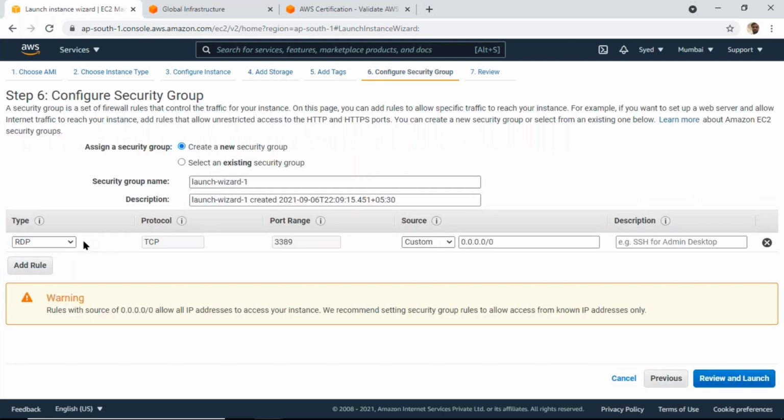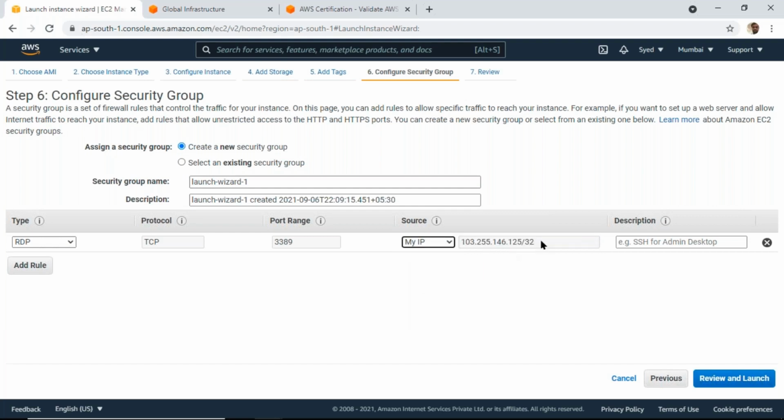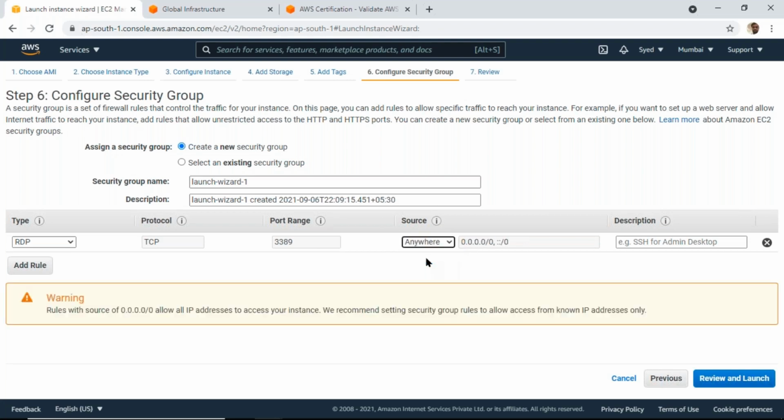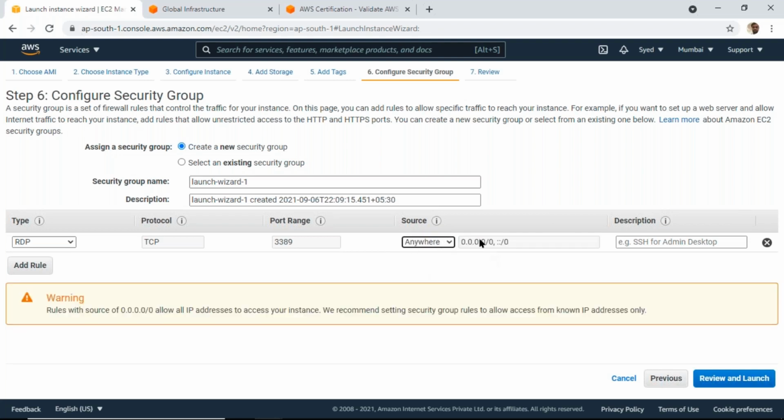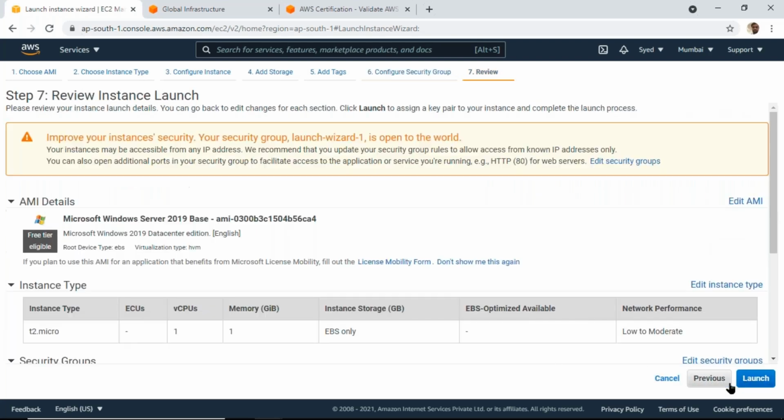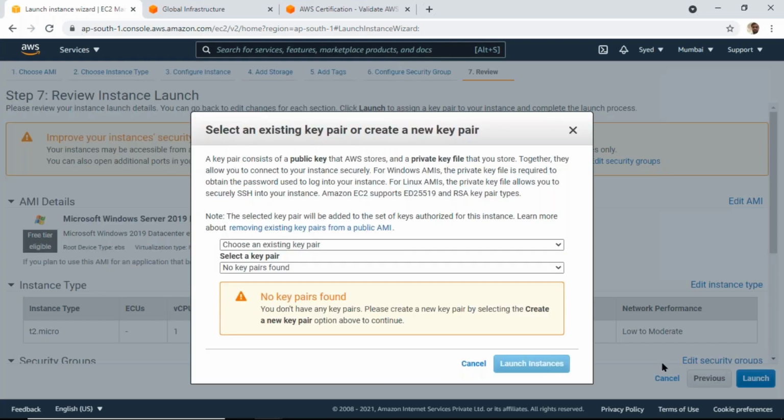We can configure RDP here, we can open it. Okay, from anywhere we can access this machine, or if I say only my IP, then only from my IP can I access this machine. Custom, we can define here from which IPs you can access this machine, for security purposes. By default, anywhere is there. We can take RDP of this server. Review and launch here.